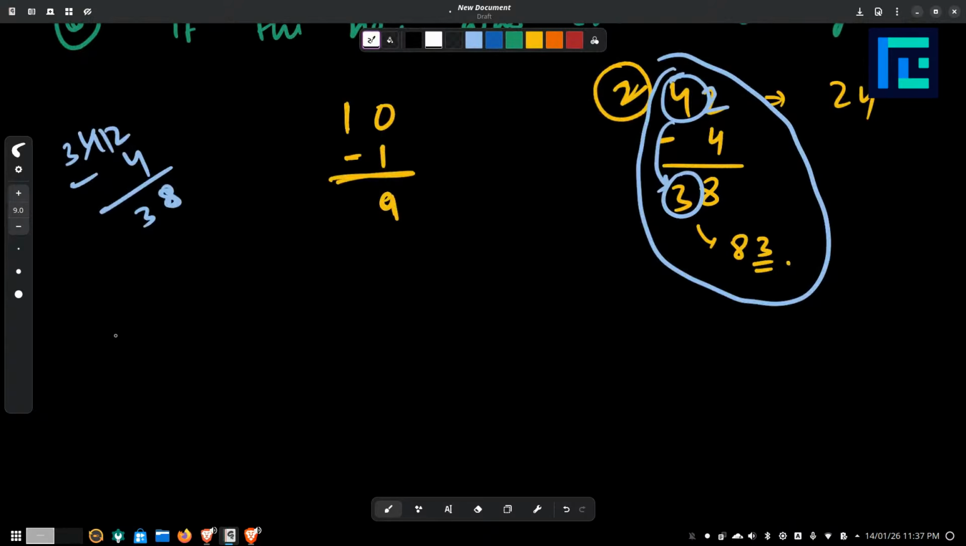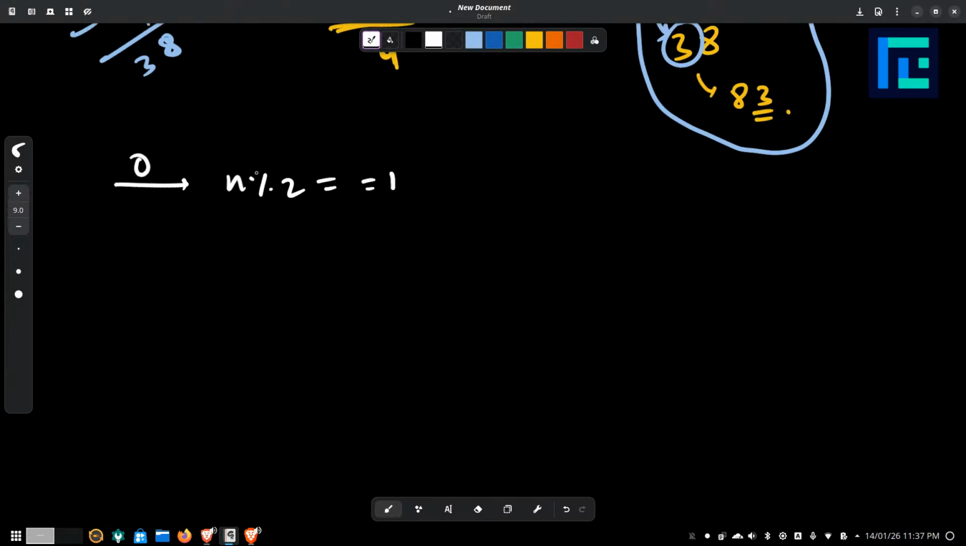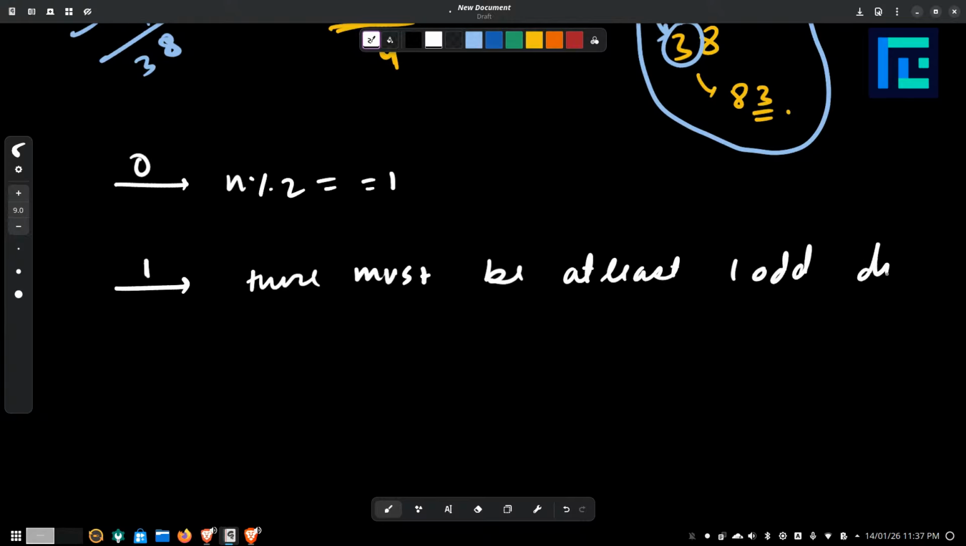So first of all, for the case when the answer is 0, we can simply check if n % 2 is equal to 1. Then the answer is 0. For the case where the answer is 1, there must be at least one odd digit. Now for the case when the answer is greater than 1, that means we have to perform multiple operations.